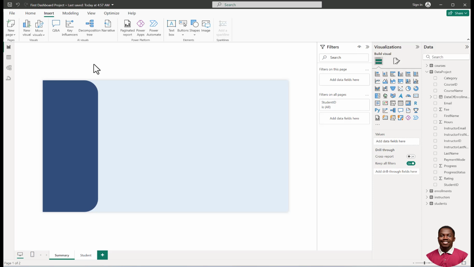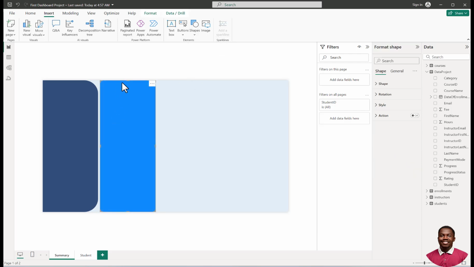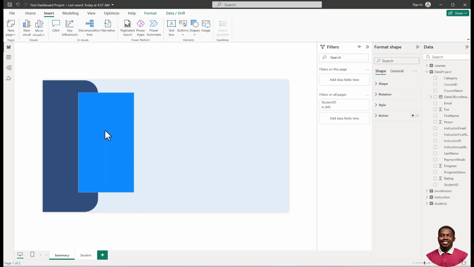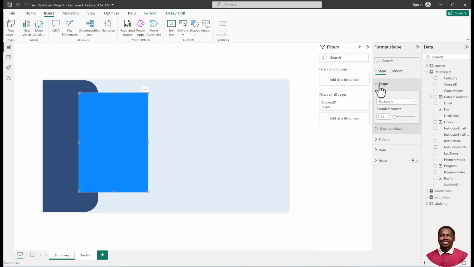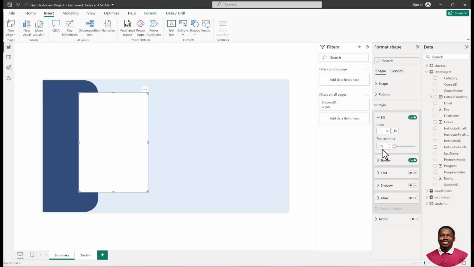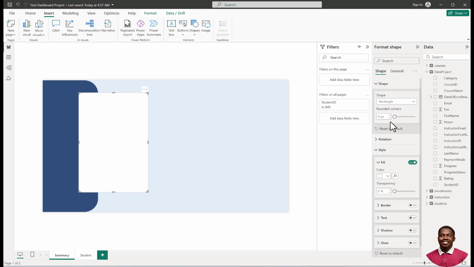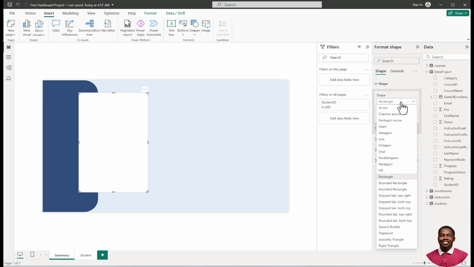Now the next thing which we would like to do is to include another shape by going to shape, and then we pick a shape here, and then I'll increase the size a little. I would want the color of that shape to be, going to style, we'll change it to white color. And then for the borders, please do not use borders. And then for the shape, I would like to make all sides rounded. So, rounded rectangle.